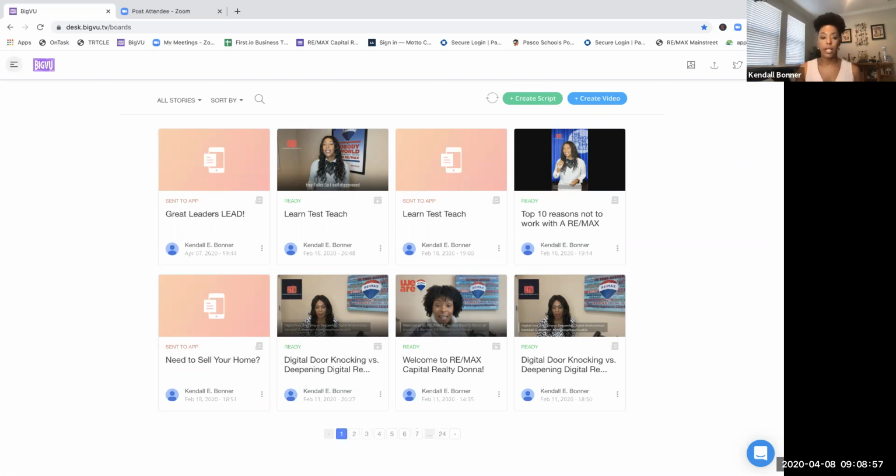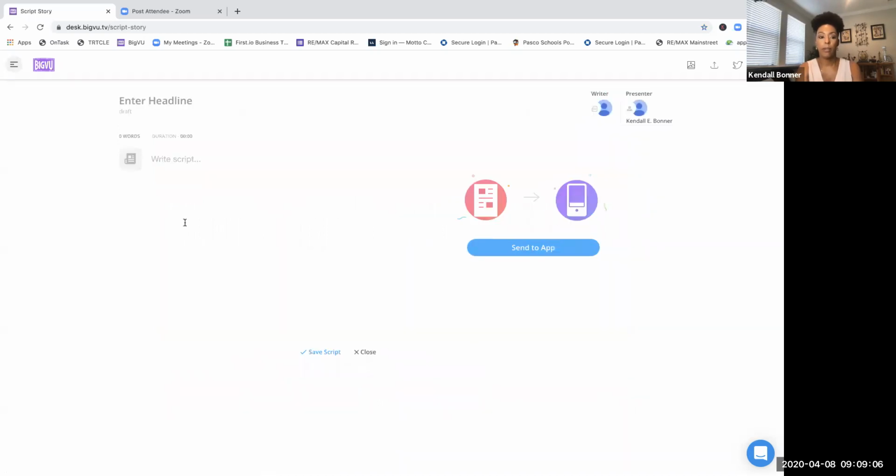So typically I start here. I start with creating a script. That's the first thing I do. And I start with the title and I write out a script. Typically, I like to write my scripts the way that I speak. I'm an English major, so I do recognize there's a difference. Some people, when they're writing, like to write a letter or a story or something like that.